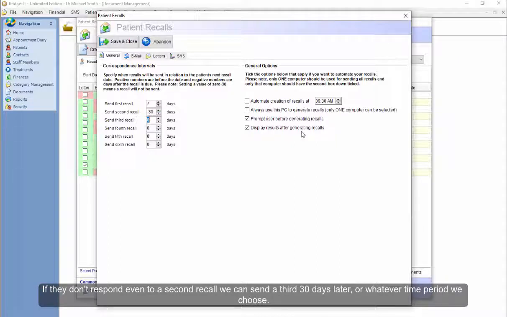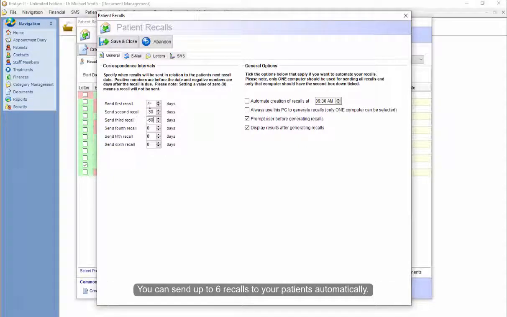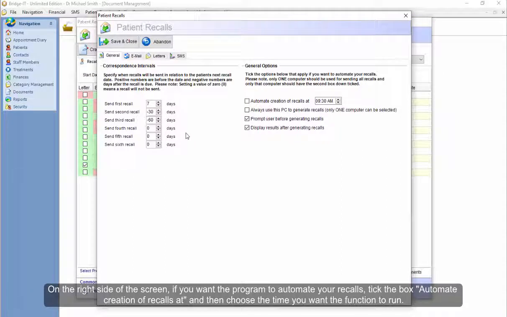And then again, we could say, well, if they don't respond to that second recall, let's say another month after that, we'll put a minus 60. So another month after that, it will send them another recall. And we can send as many recalls as we like, up to 6, with those negative numbers in there, and just keep on recalling the patient until they respond.